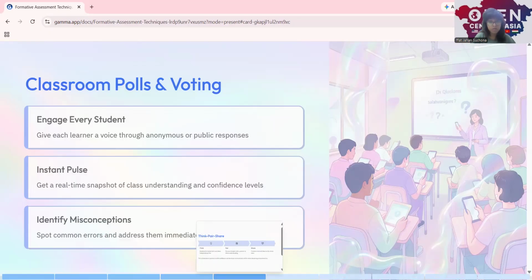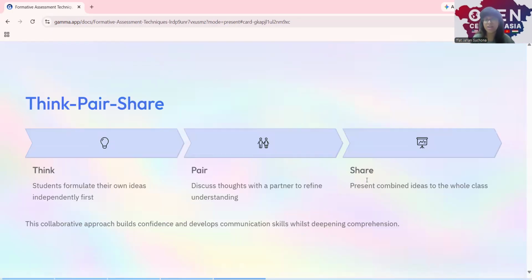Then we have something that I really like, which is think, pair, share. When we say think, you have your students do some brainstorming, to formulate their own ideas on any topic, but they do it independently. You throw some topics, you throw some ideas, and you make them think.